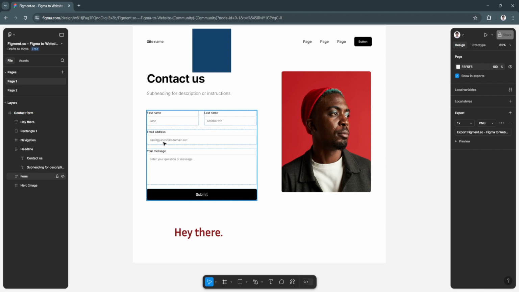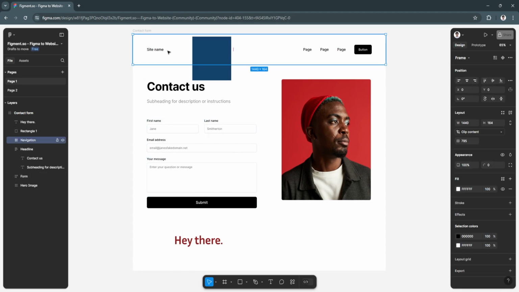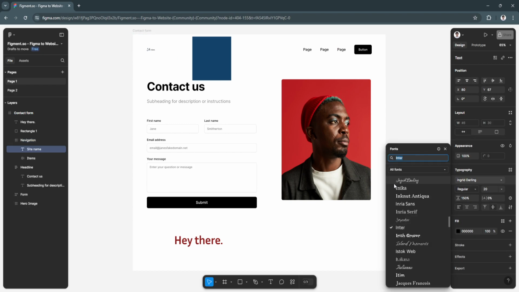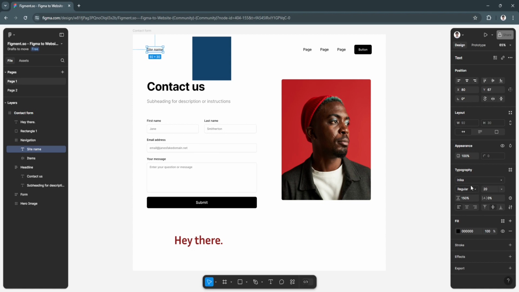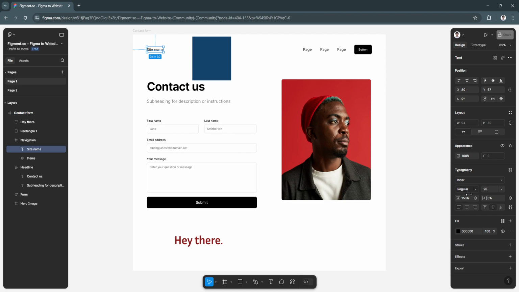So if you're wondering if you can edit text like this, let's say you want to edit the text right here in the header, I think there's no way you can change this text. You can only edit it by changing the fonts, the size.